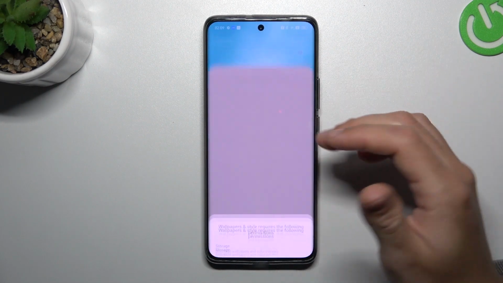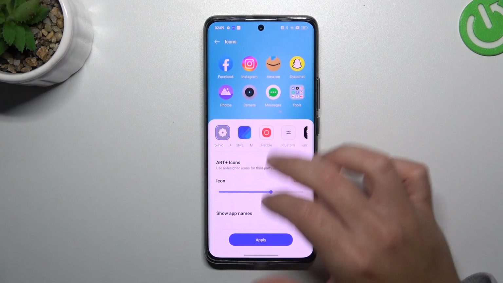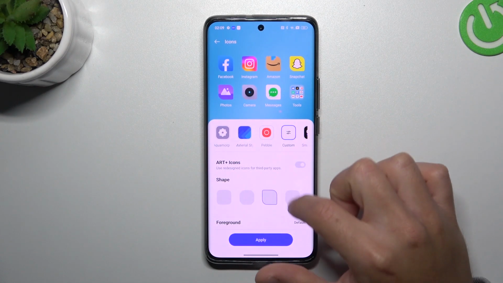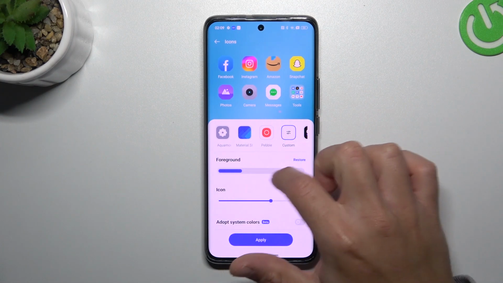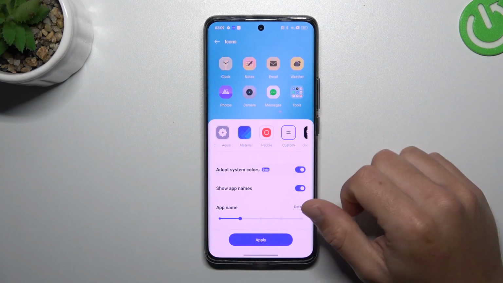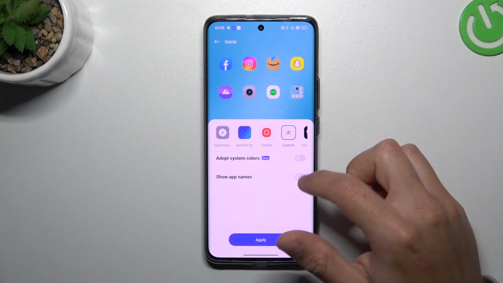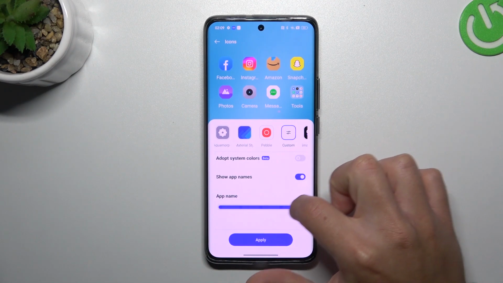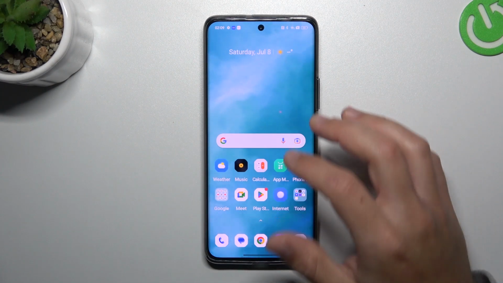Okay, the next one, icons. If you want to change the icon design, allow a permission, and you can do it here. Just tap on the custom and now you can choose the shape. You can see I have a preview, size of the foreground and size of the icon. You can also choose the Android system colors and turn off the app names, but if you want to keep the app names, you can also change the size of it. Then click apply, and that's it, we have a new icon design.